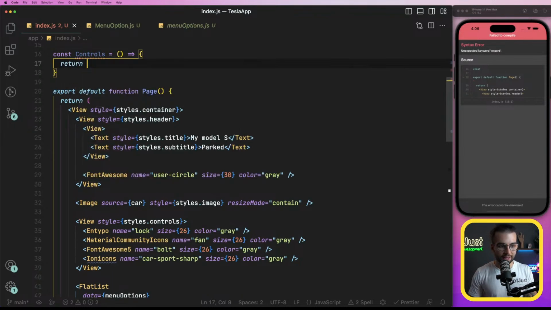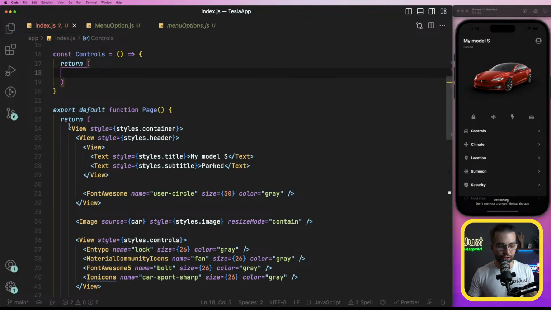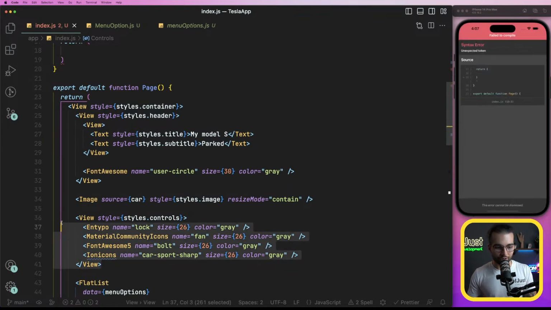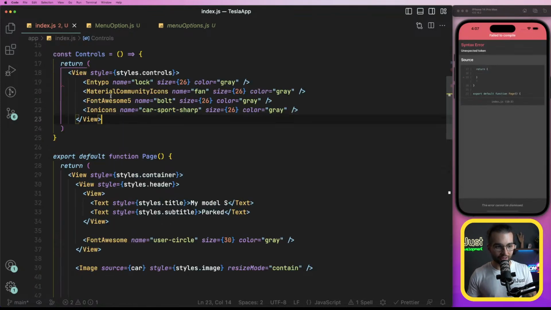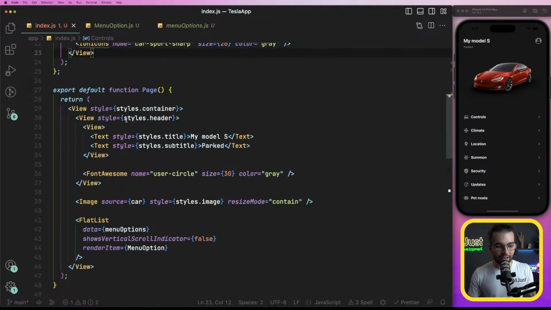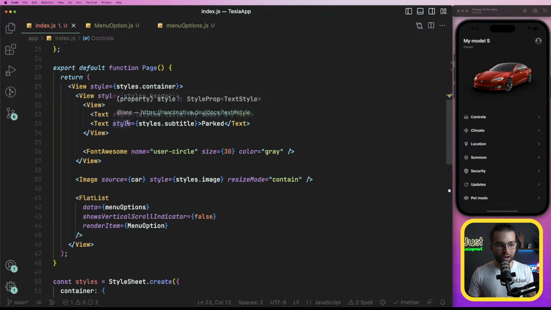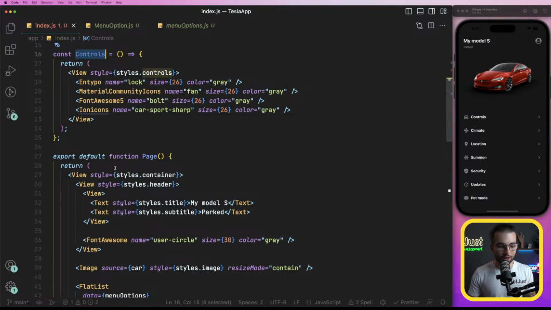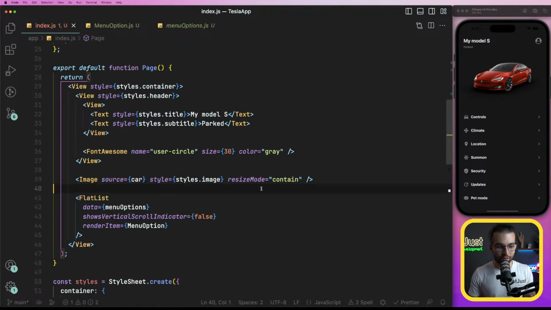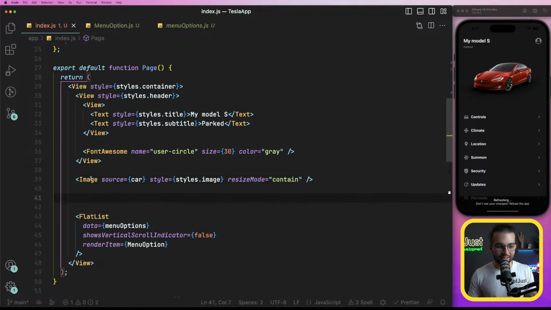It should return something. It should return some JSX to render. I'm gonna copy these controls from here. We're gonna render them here. And the reason I did that is I want to show how we can render these controls inside our page. To render it, we render it in a similar way as how we were working with images, with flat list and so on.